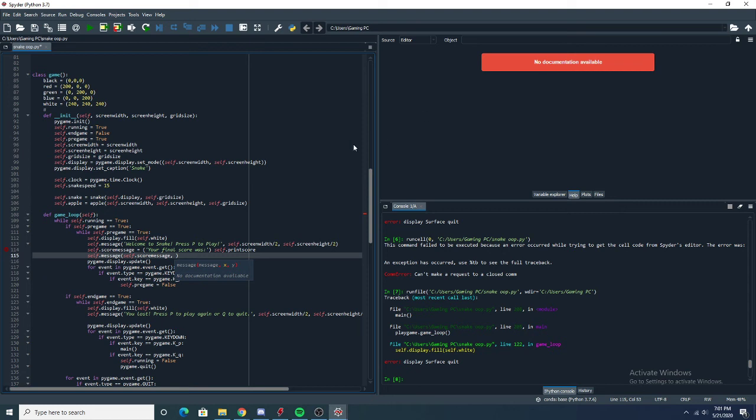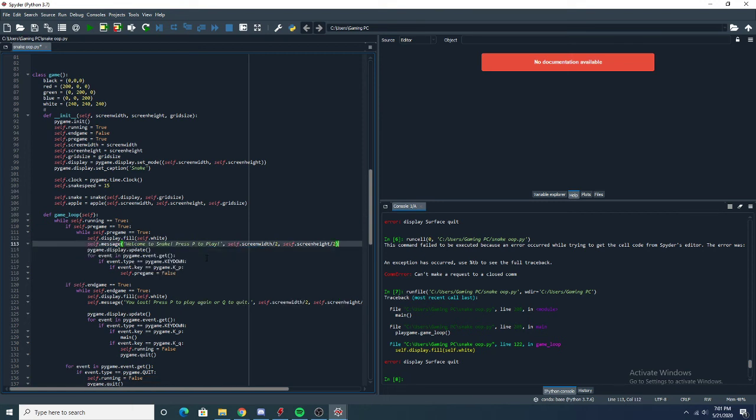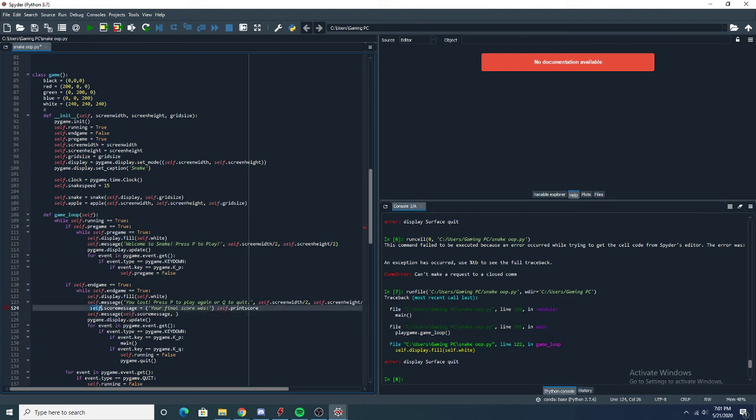And I'm gonna put this one row below the welcome, or sorry, I'm doing this in the pregame area. Sorry, I have to move this and just copy paste this into the endgame. I apologize for that. So what this is gonna do is display this message below this message here: You lost. Press P to play again, or Q to quit. The way I'm gonna do that is have it again be in the middle of the screen. So I'm gonna use screen width over 2 as the x coordinate.